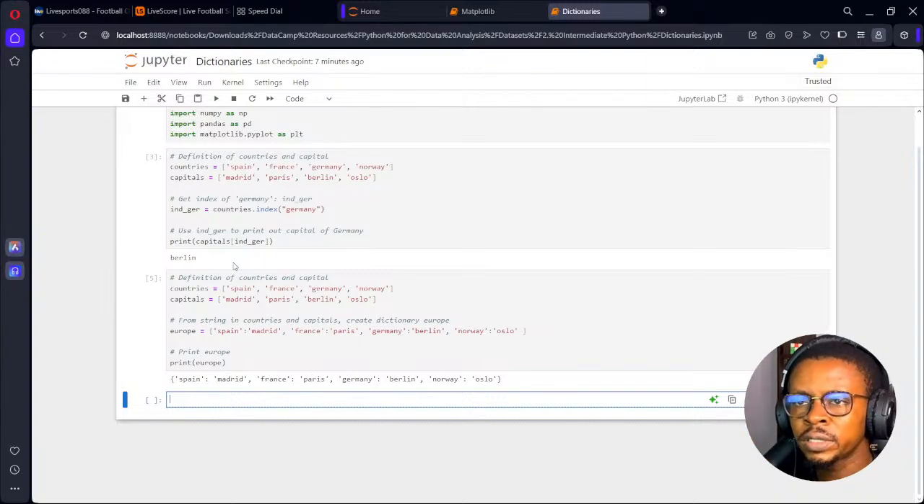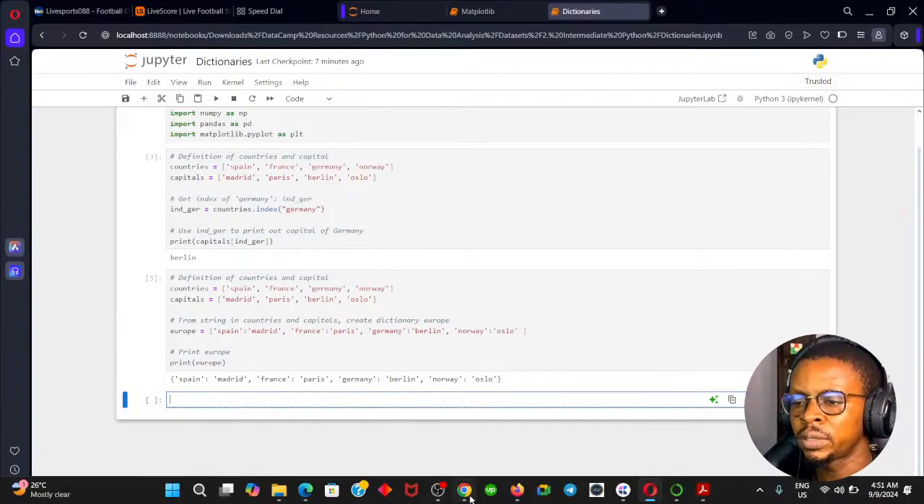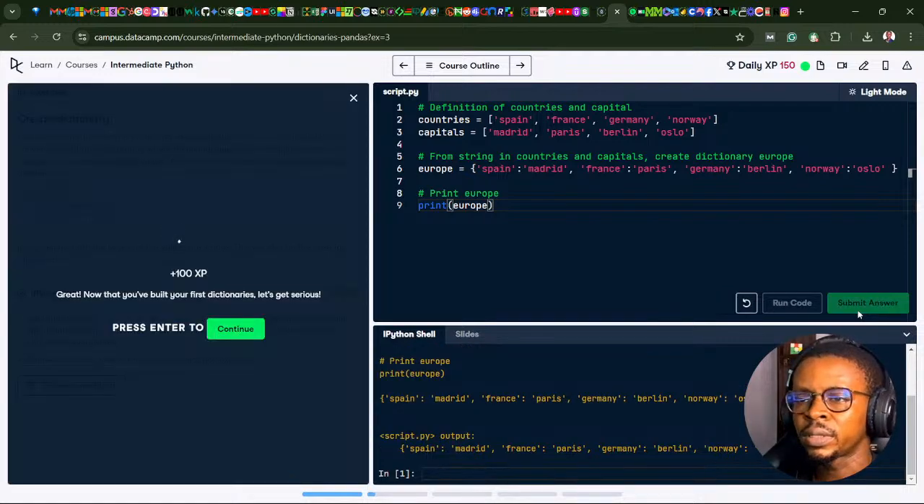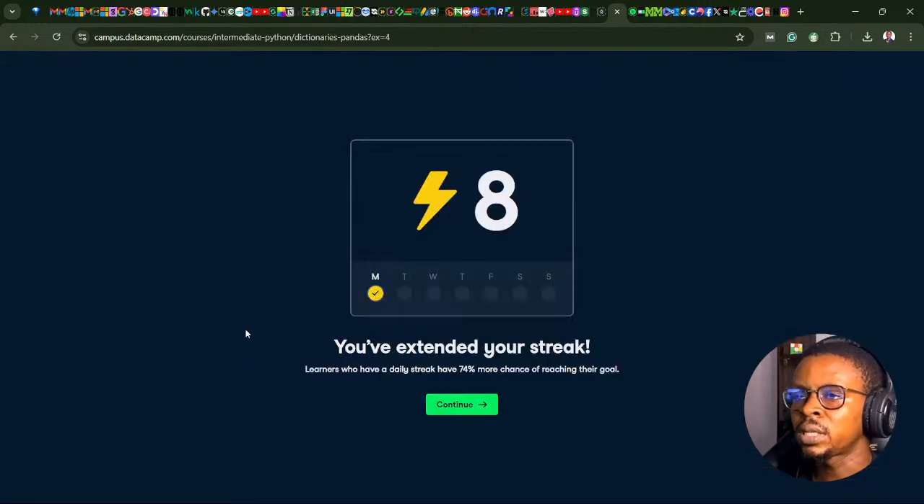So if you're using a list, which is much more technical, with countries and capitals, I'm going to get the index of that country. I want to create another variable to make it an index for the country. Then I'm going to print capitals, calling on capitals here, then the index of this thing. Kind of pretty tricky there, but this is pretty straightforward and easier. Let's submit the answer there. So great, now you've built your first dictionary. Let's get serious and see how to make use of them.